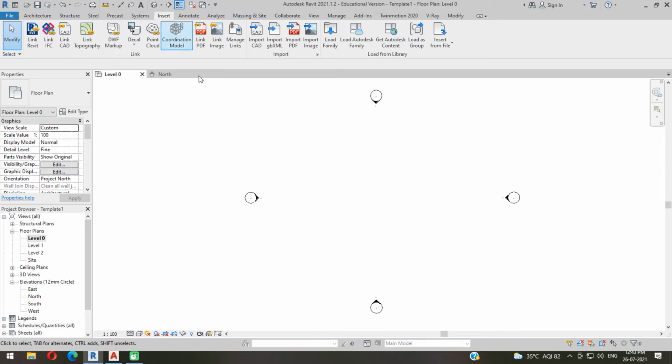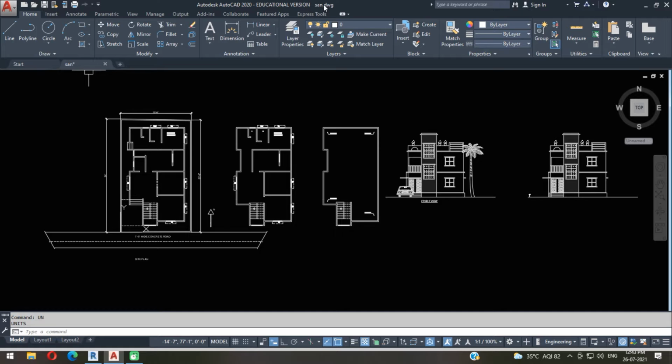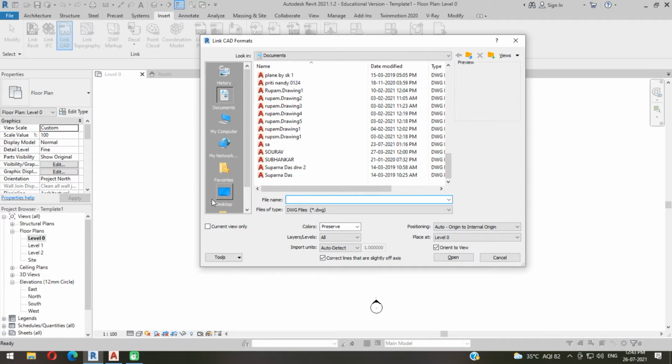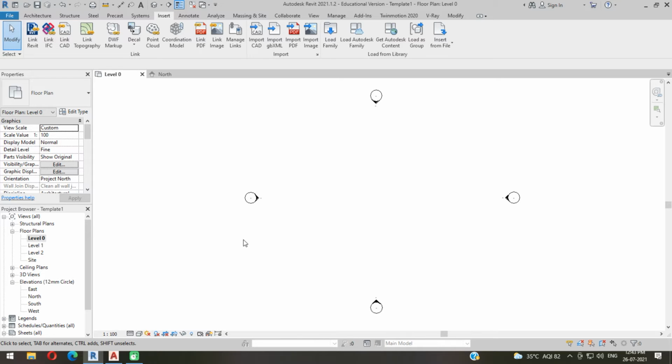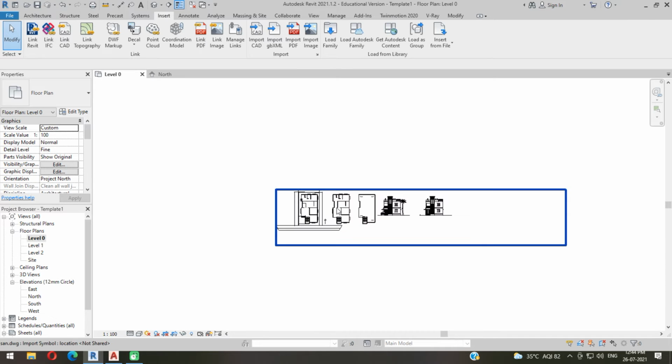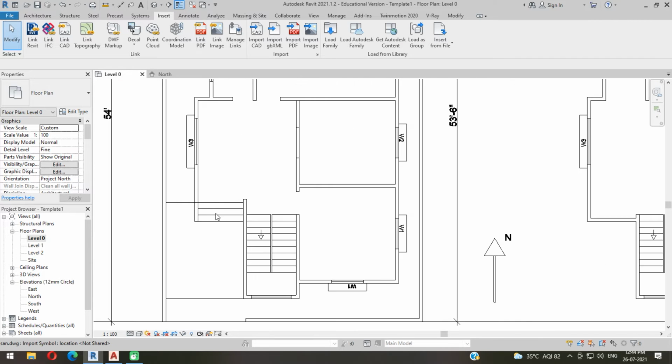Then go to insert, select link CAD, then select the file. Here the file name is SAN, so select the destination. Here you can see place at level 0 and auto-detect import units, which is necessary to adjust the units. Then open. You can see nothing is shown here, so just double tap on your scroll button, then you can see it.